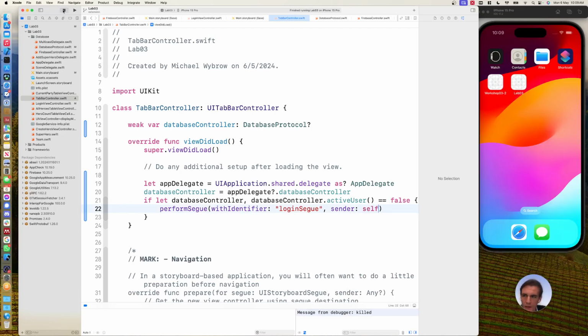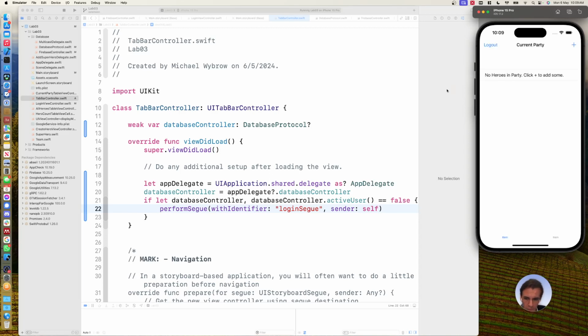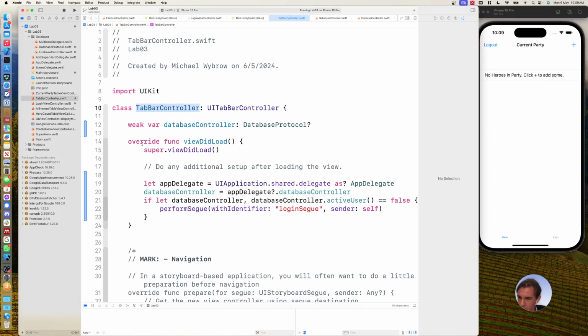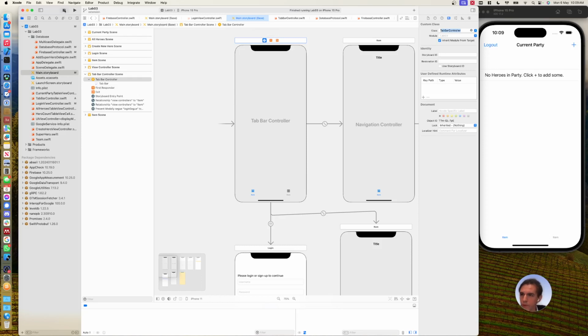So basically now we would expect that when the app launches, because there's no user logged in, we're going to see the login screen presented over the top of the tab bar controller, which we don't. So something, oh yes, because I never set the custom class in my storyboard. So if we put a breakpoint in here, we'll see this code is never getting called because in my tab bar controller, I need to set a custom class here, which is the TabBarController. Yep. Let's try it again.